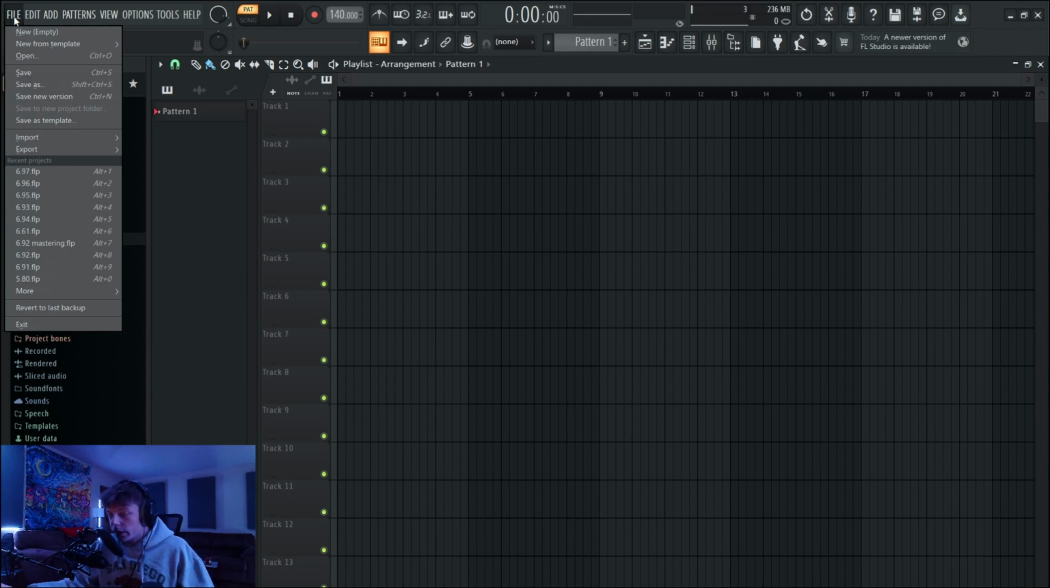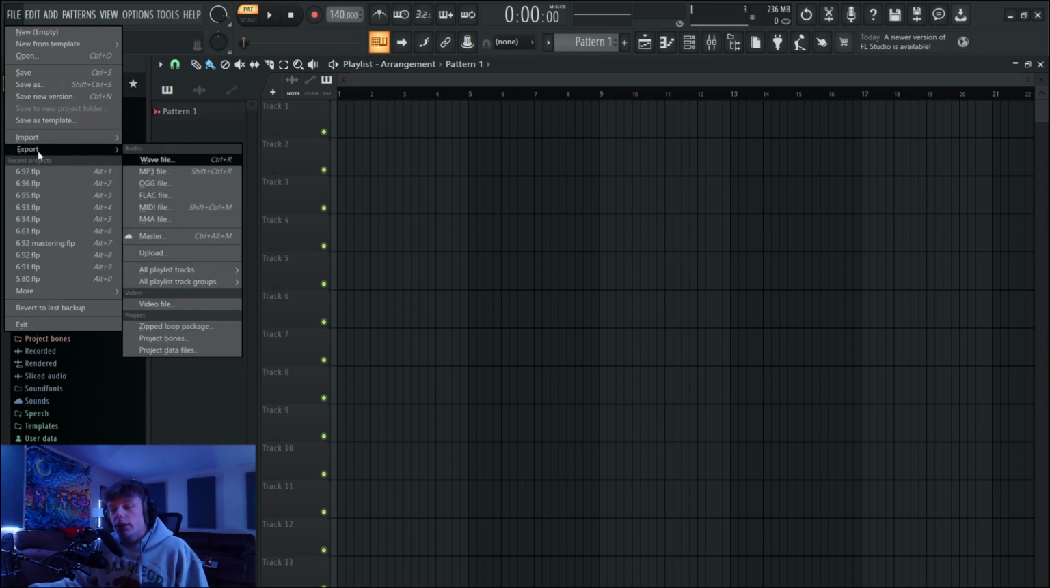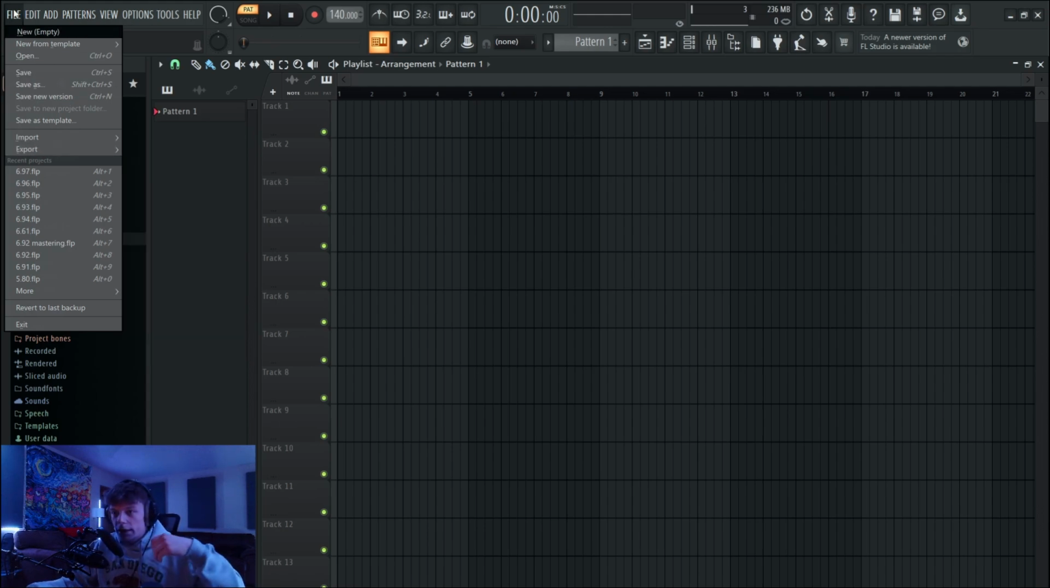File's really the only thing that's important in here. This is how you open your new projects, your old projects, or recent projects. This is also how you're going to export things like your final mixes, your final masters, your stems. I'll make a different video for all that stuff. I'm just getting you familiarized with where everything is.